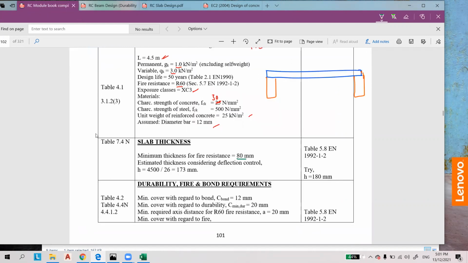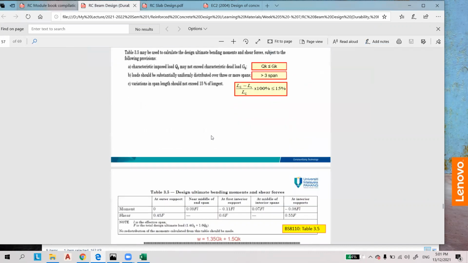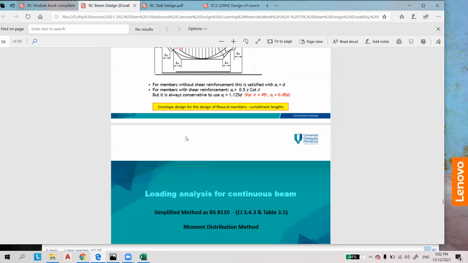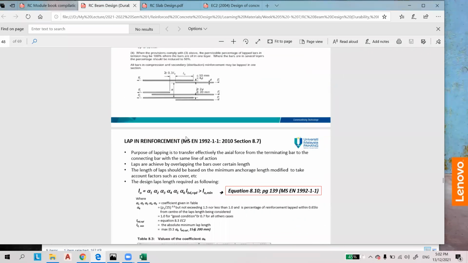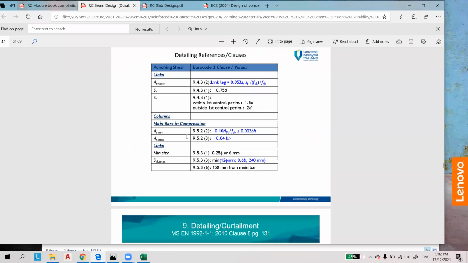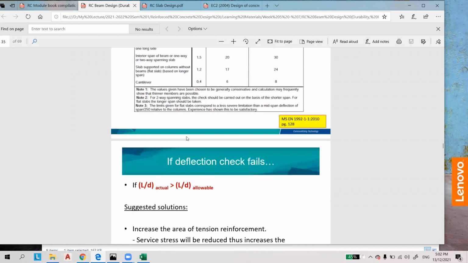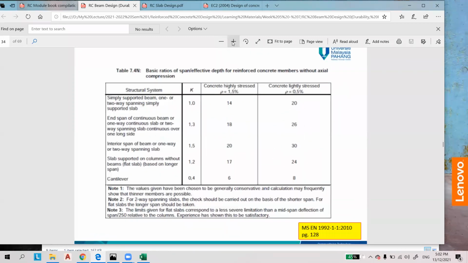And then this is the estimated thickness considering deflection control: 4,500 divided by 26. 26 is from this table actually, Table 7.4. So this table is for deflection checking. You refer to these notes.